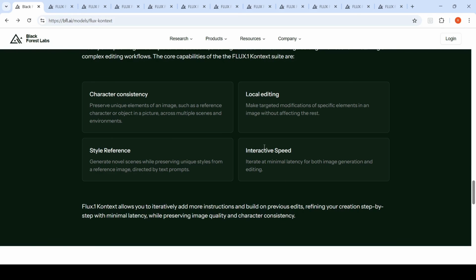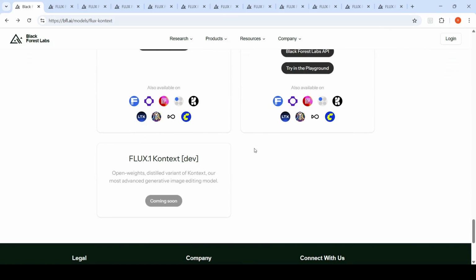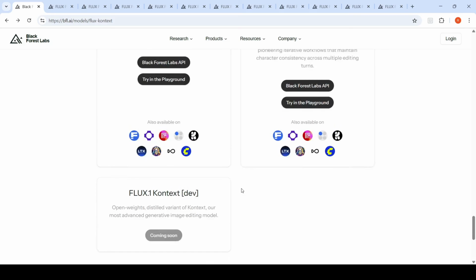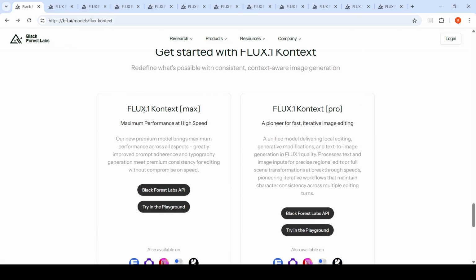And what they're saying is that they will be releasing a FLUX.1 Kontext dev model as open weights. They're saying coming soon, so I don't know when it's going to be released. But you have two other models: FLUX.1 Kontext Max, maximum performance at high speed, and FLUX.1 Kontext Pro, which is a pioneer for fast iterative image editing. It's available in their API.